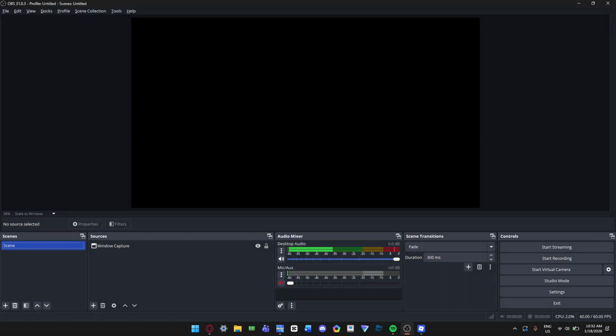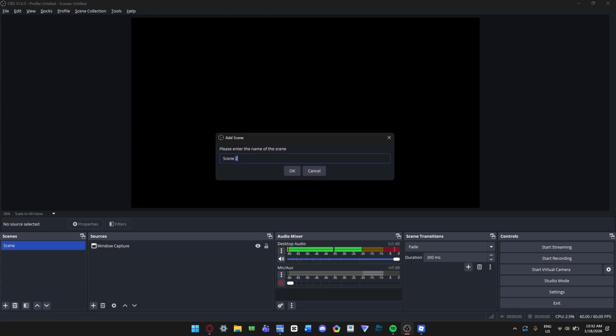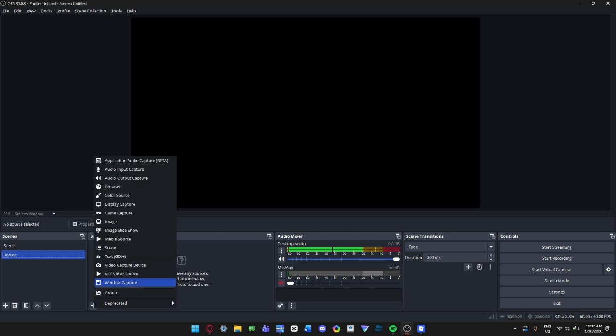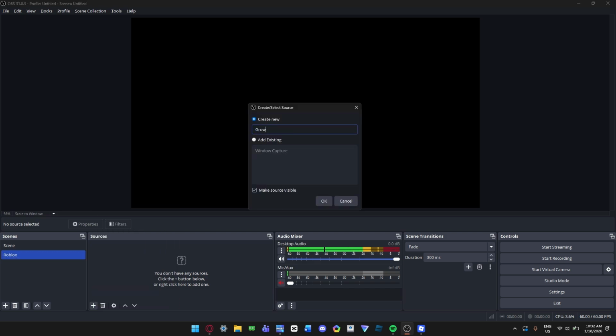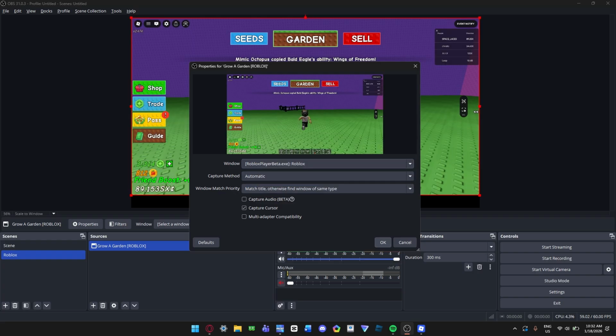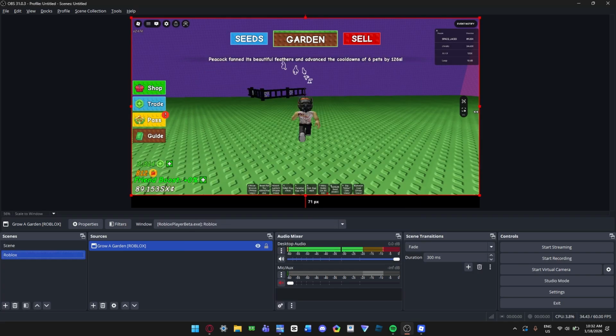If you are new to OBS, your workspace will be empty, so begin by creating a new scene. Just click the plus sign icon under Scenes and name it something like Roblox. After that, go to the Sources panel, right-click or hit the plus icon, and choose Window Capture. Give the source a name, confirm it's visible, and then select Roblox Player Beta from the list of available windows.